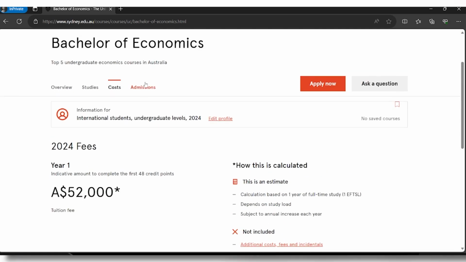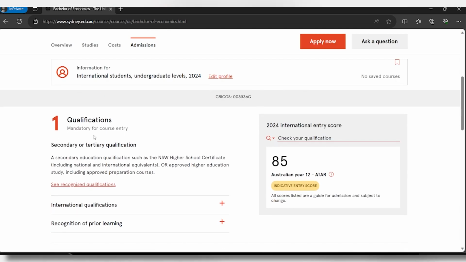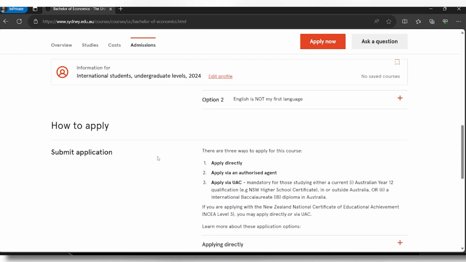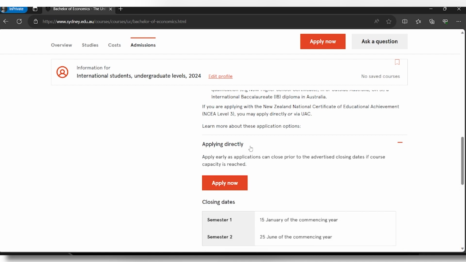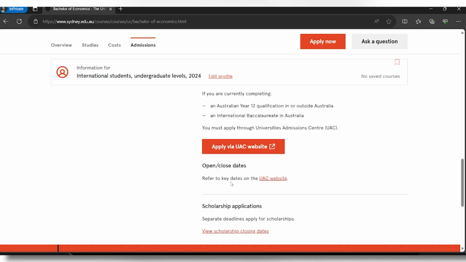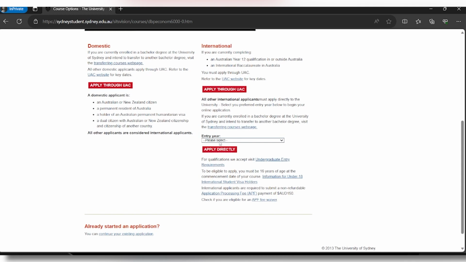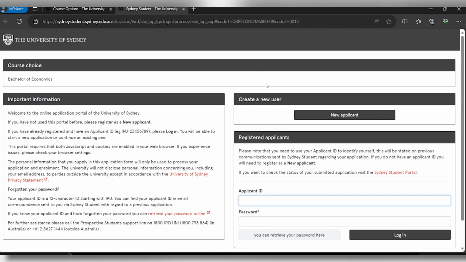And we have admissions, the qualifications you need, English language requirements, and how to apply. Here we have applying directly, applying through an agent, applying via UAC website. We'll choose Apply Now here. Now we go and choose our entry year, 2024 Semester 1, and click on Apply Directly. And here we choose New Applicant.